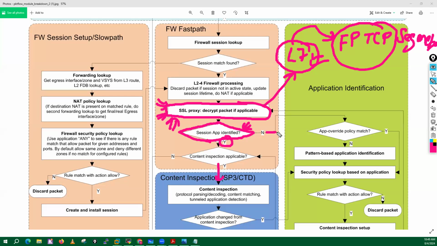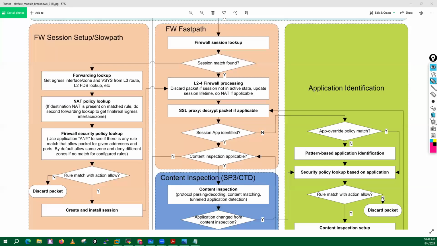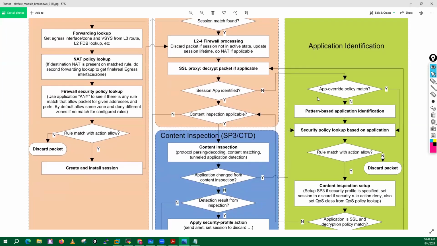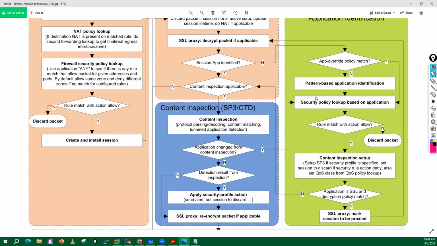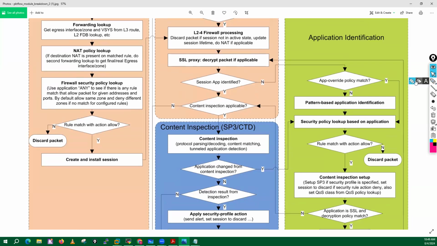If no, means let's say it's a first packet, it's not a TCP SYN packet. Generally TCP SYN, SYN plus ACK and ACK will not go through the app engine and content engine, because they do not have any type of layer 7 data. Just remember. Okay, so now let's suppose your app is not identified, then what will happen? Now your packet goes into the app engine for application identification. If application identification happens and we know the application, then this packet will go through the content engine.